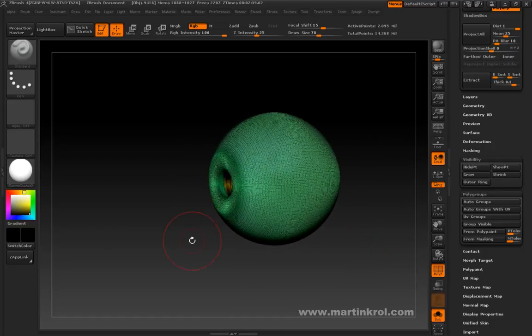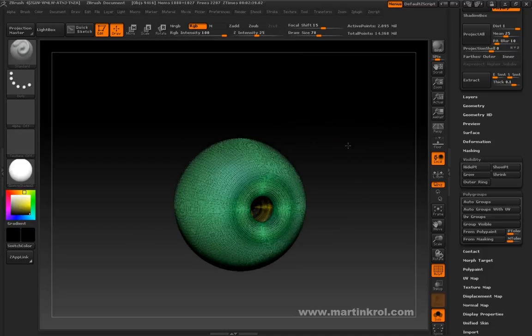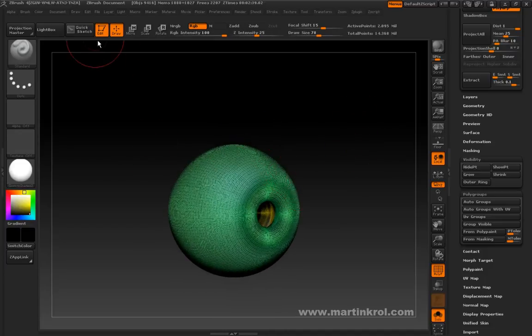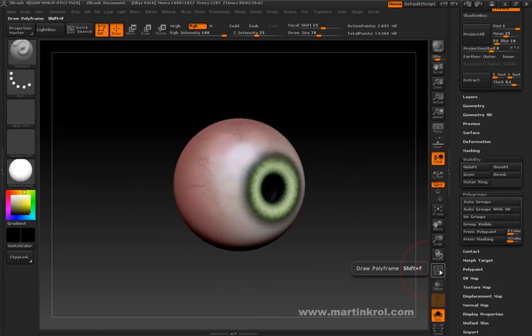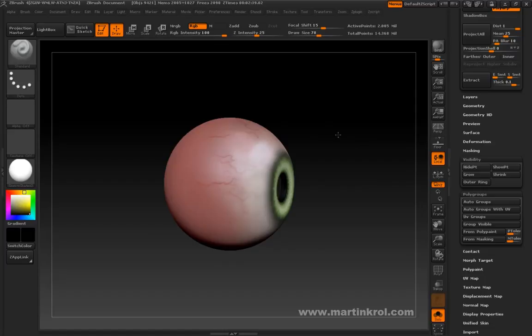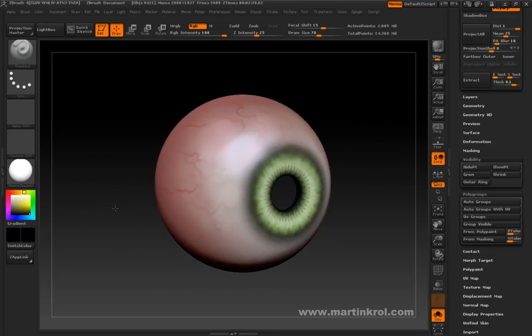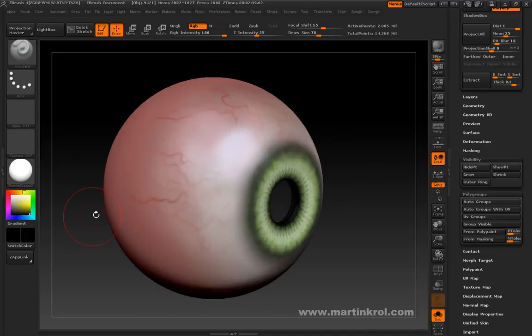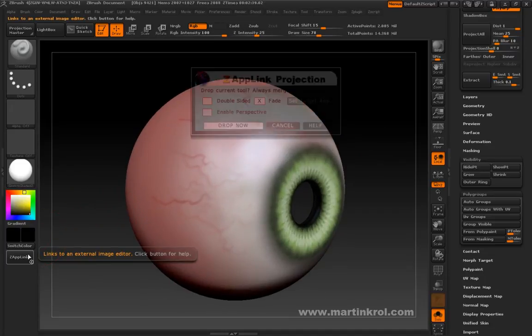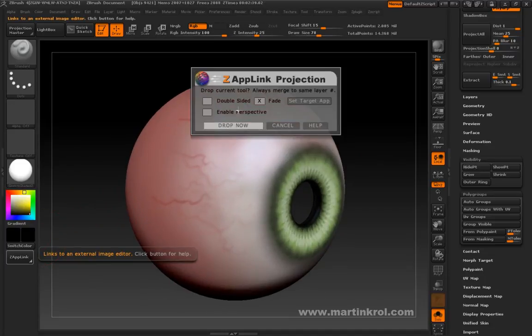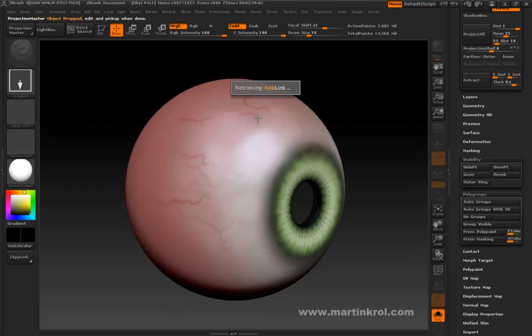I have one group for the outside of the eye, and now whenever I paint in ZApp Link, I can always just choose only this group here, and I can just paint on this group without having the inside of the eye actually visible, so when I project it really shouldn't project. So let's see how that works. If I go ahead and just press ZApp Link now, fade, target app, that's all set, everything's fine.